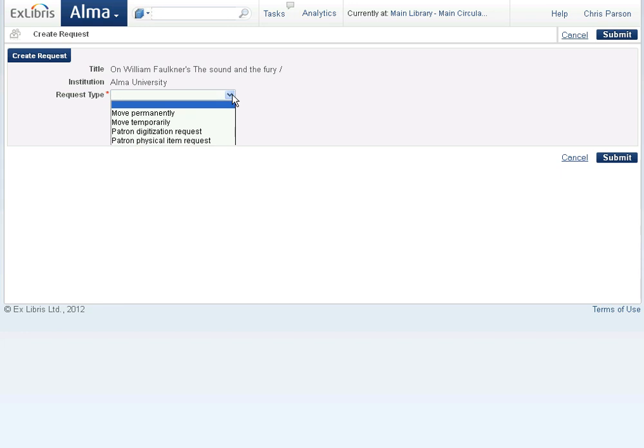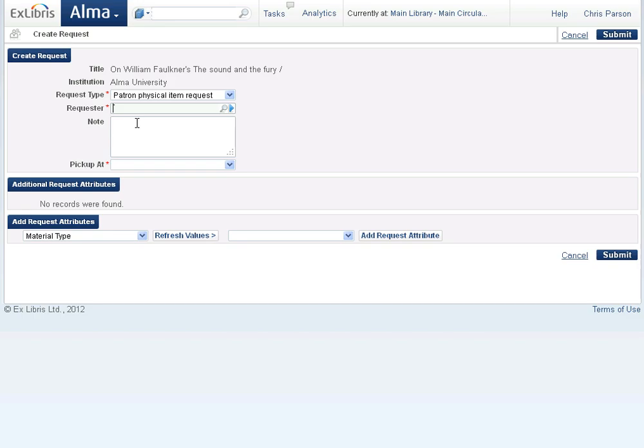And when I place a request, I can choose whether I want to make a request to move an item from one location to another, or I can make a digitization request, or place a physical item request. As soon as I choose this option, the screen is refreshed with boxes, fields that I have to fill in related to the requester information and the pickup location.